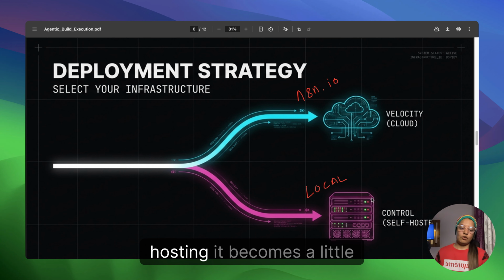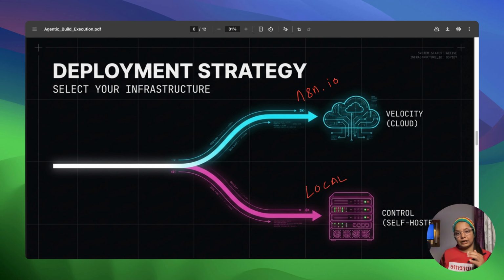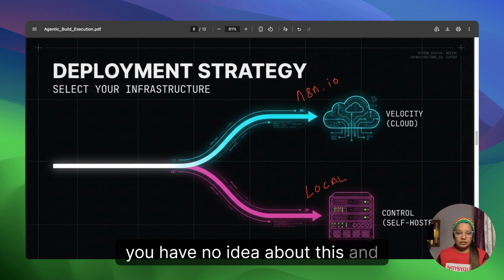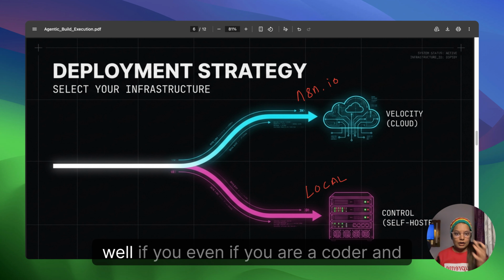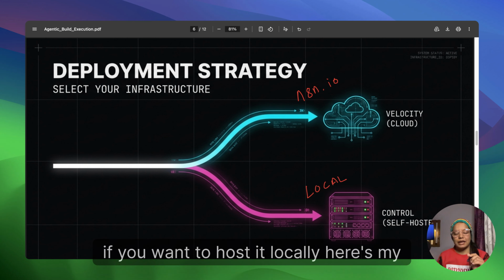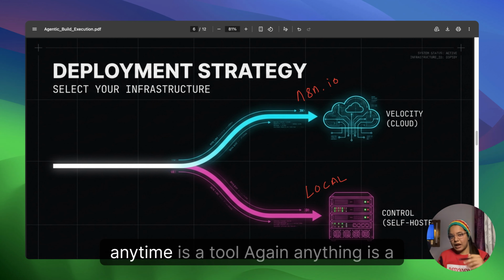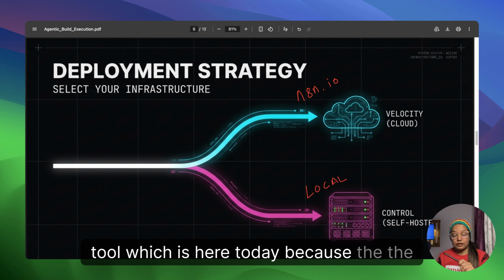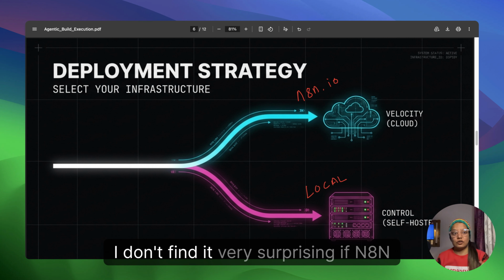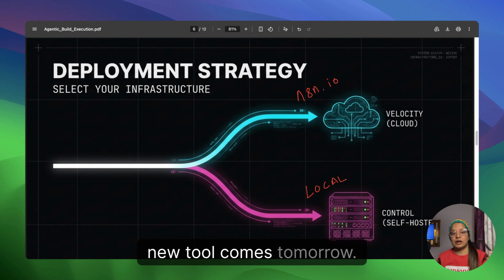And in local hosting, it becomes a little challenging if you are a non-coder, if you have no idea about this. And even if you are a coder and you want to host it locally, here's my feedback: n8n is a tool which is here today because of the speed of AI we are all witnessing, and I don't find it very surprising if any new tool comes tomorrow.